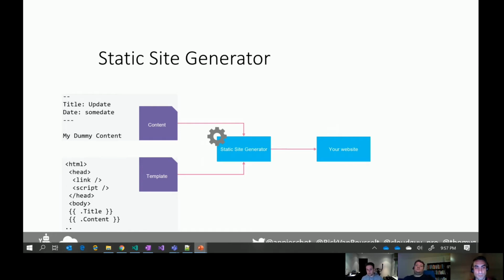Then you've got your template, and your template is a bunch of HTML files that will contain, with a specific notation, references to your content. So as you can see, I've got my HTML file where I reference the title and the content that will actually be grabbed from the content. Your static site generator has some documentation that explains what you can use. It uses that, and generates your website.